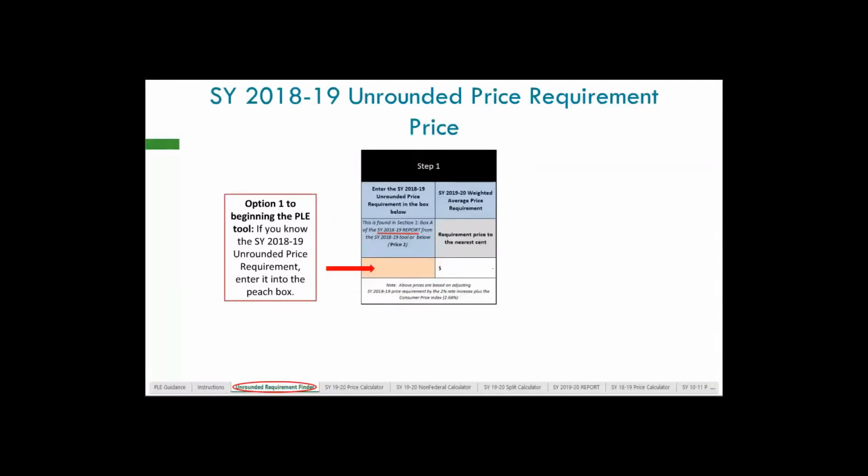So we're going to go ahead and begin completing the PLE tool as if we knew the school year 2018-19 unrounded price requirement. So we'll go ahead and access our PLE tool for school year 2018-19, and we would go to the Reports tab, and we would input the dollar amount that is recorded on the Reports tab into the peach box.